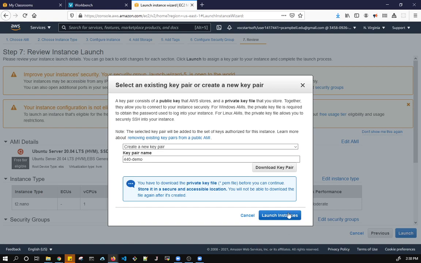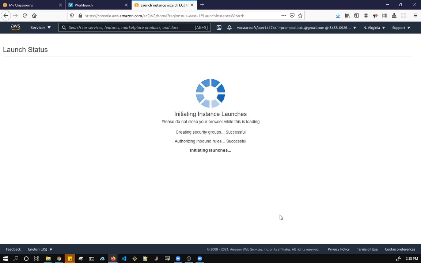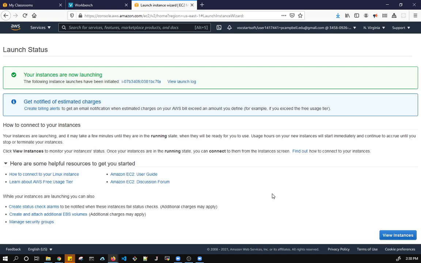And notice the launched instance. So now that I have the key pair, it's going to let me launch the instance. So I'm going to launch the instance. So it says this is good. My instance, the green box is good because it shows me they're launching. I don't have any red here.